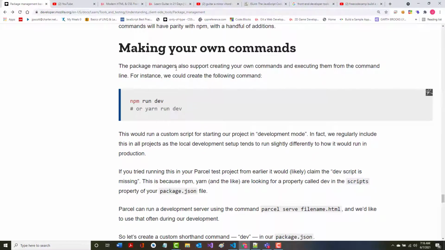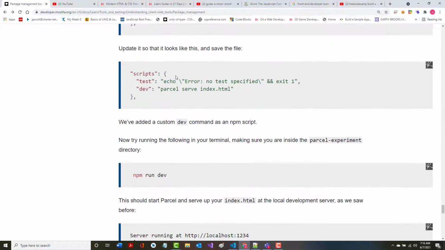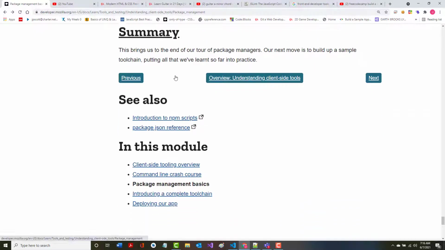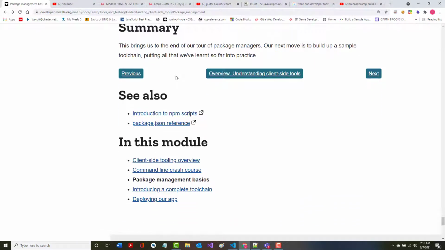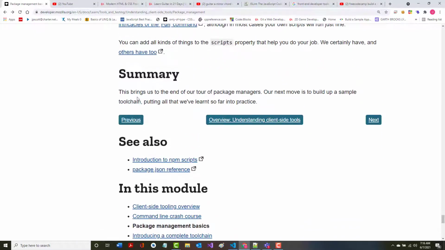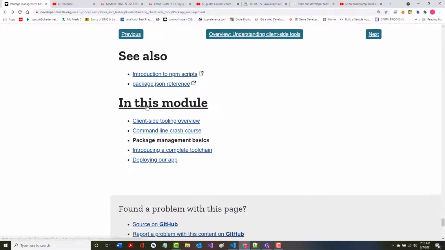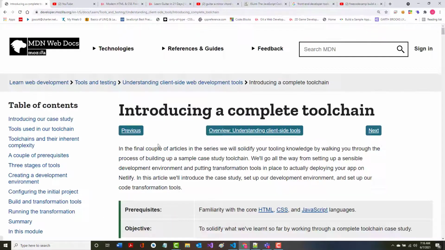It says package managers also support the creation of your own commands, more or less almost like batch files, so things that you can use on an as-needed basis. All right, so it says the next move is to build up a sample tool chain, so I might not spend much time on that either, but that's what we'll talk about in just a couple.